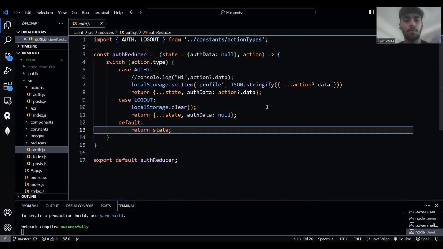Then we have the reducers, like here we have the authorization reducer. So initially the state is null, and then we have a switch statement, and the parameter passed is the type of action. And if the action is auth, then we set the item in the profile. And in case of logout, we clear it, and in default we just return the initial state.